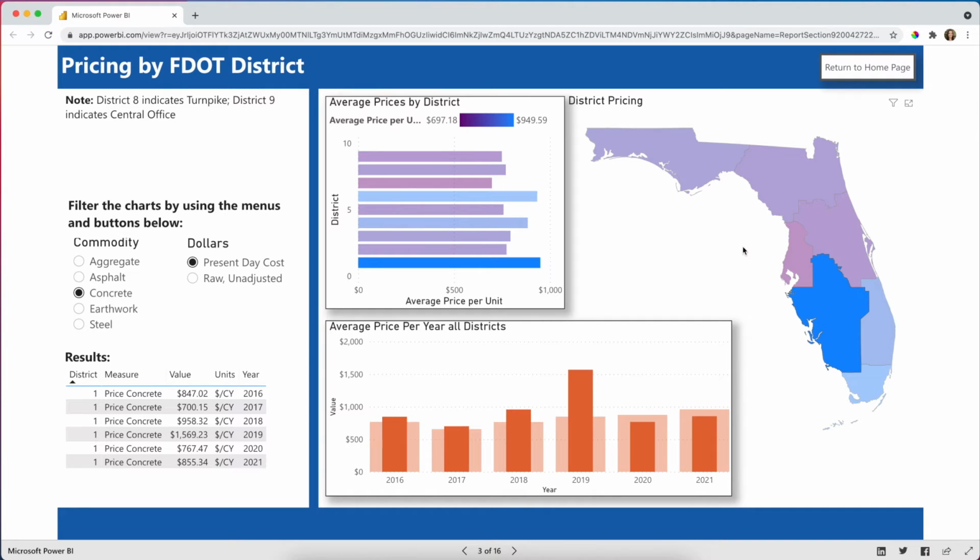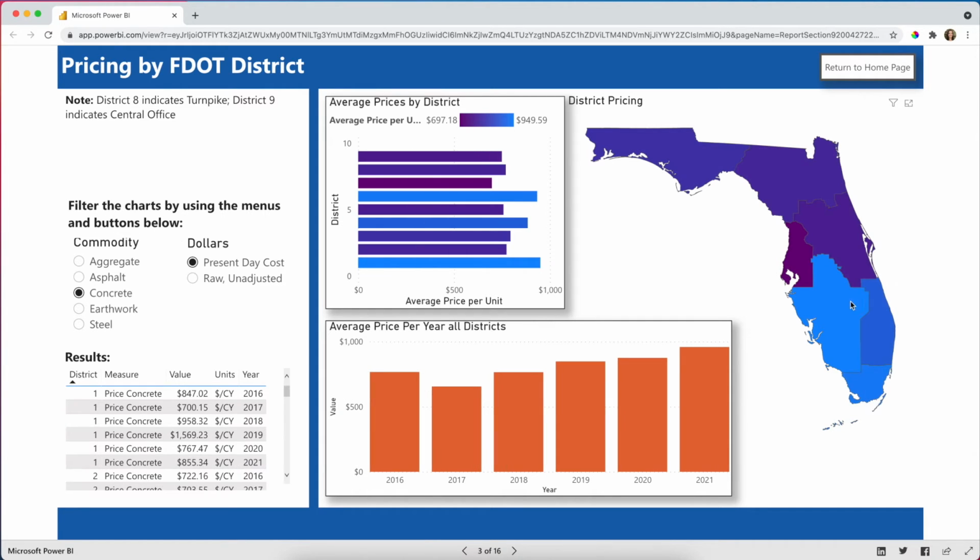So to exit out of that, I'm going to click out of District 1 in the same map to reset it. Let's try to filter for 2019.